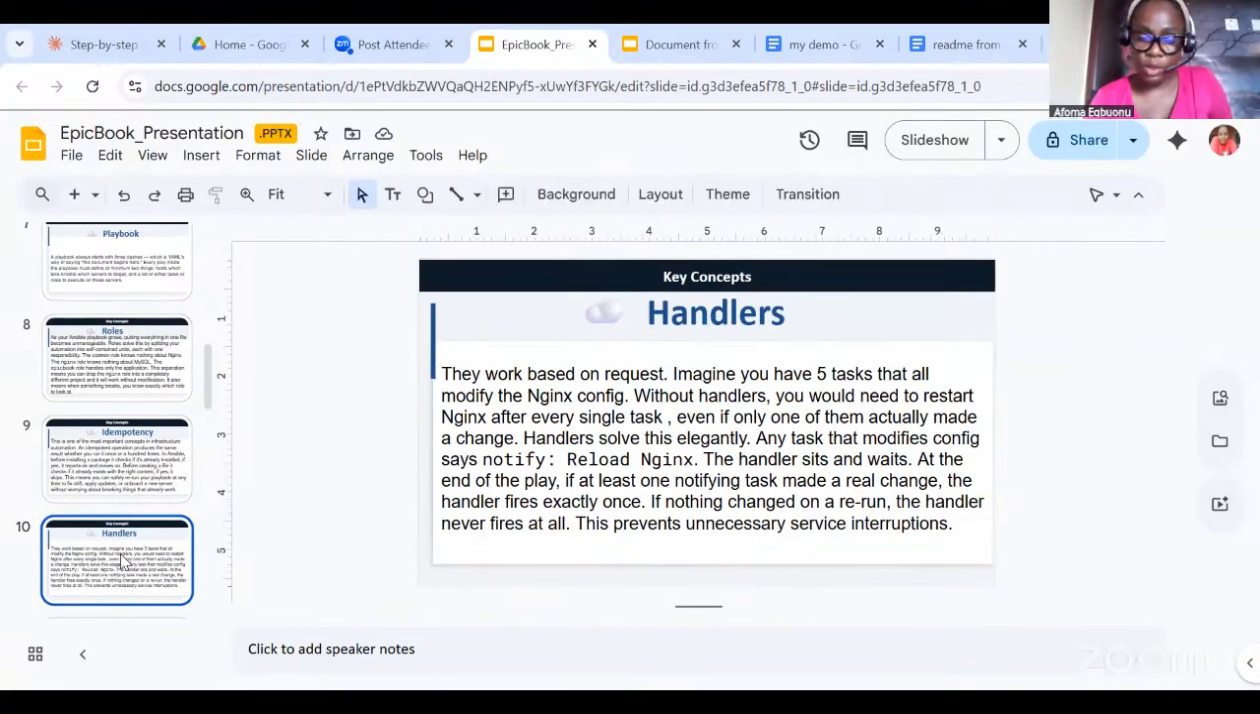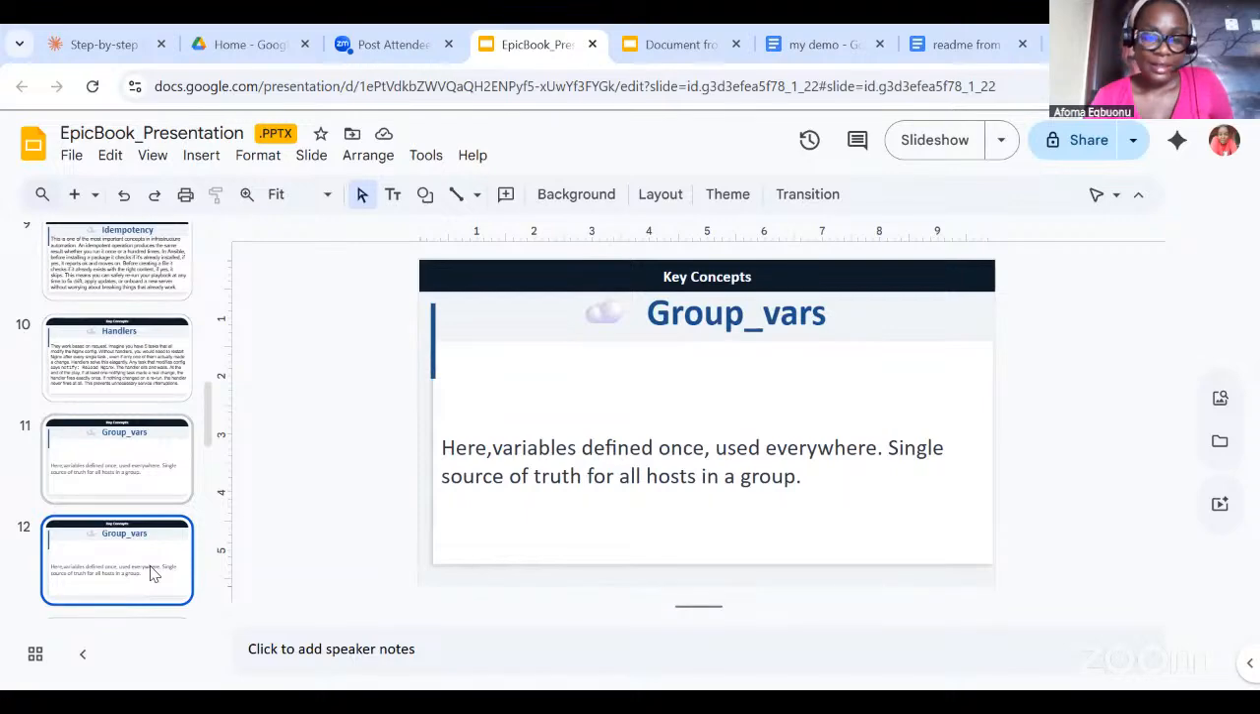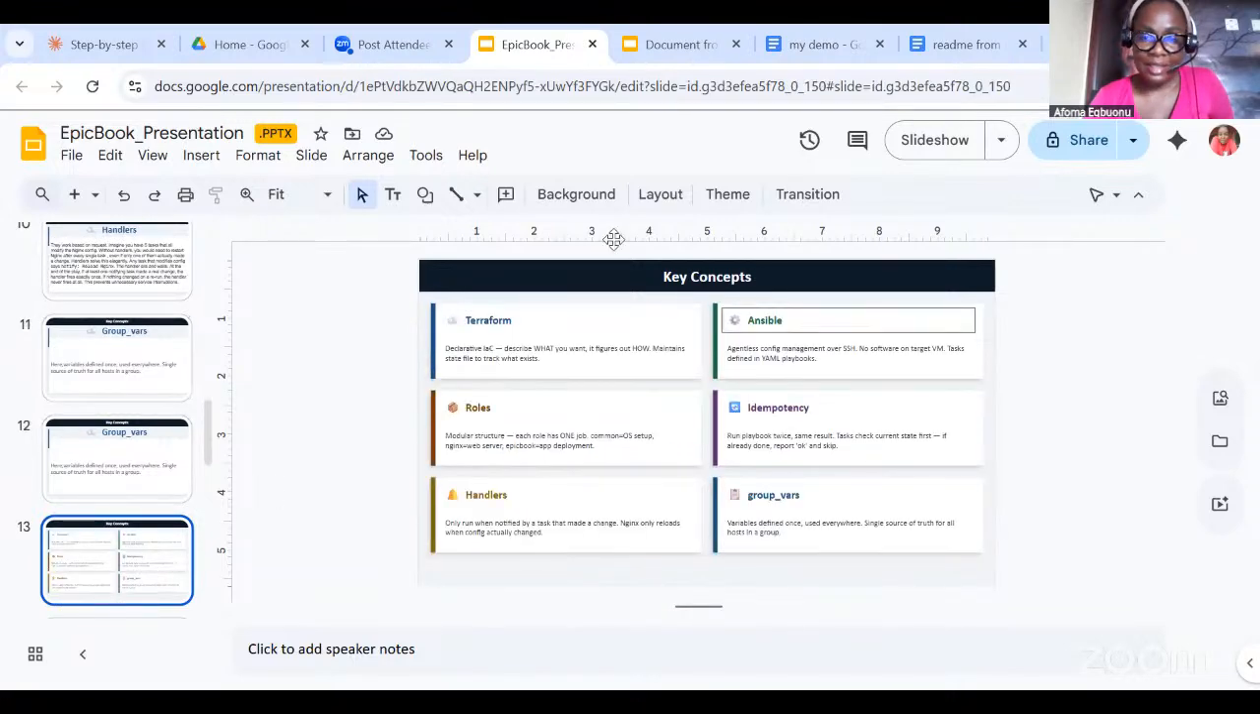So we go to the next one, group vars. For group vars, the variables are defined once and are used everywhere. It acts as a single source of truth for all hosts in a group. So these are all the key concepts I talked about just now.